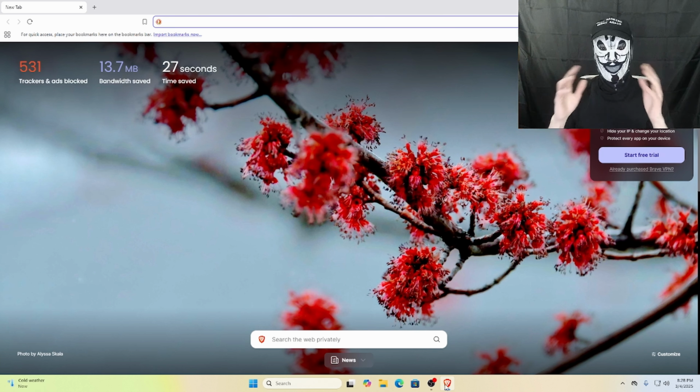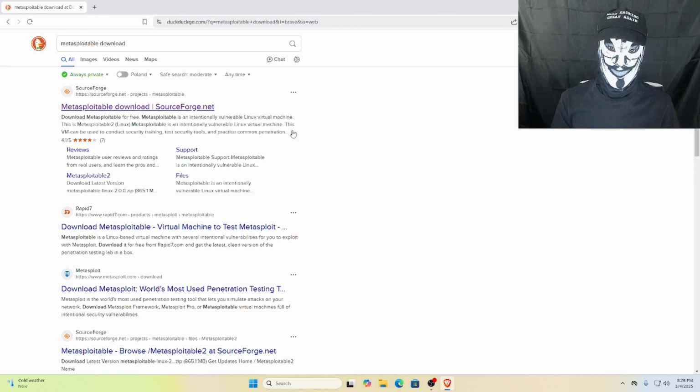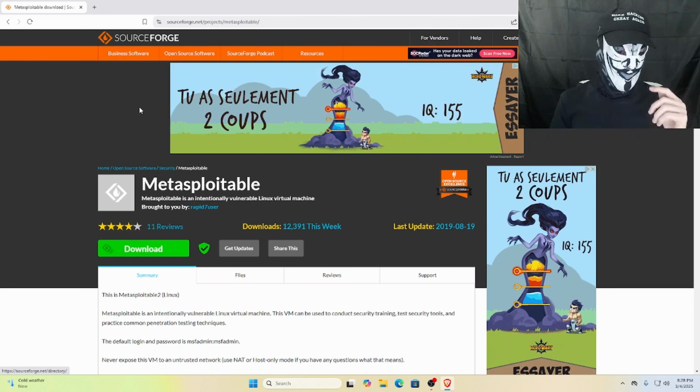We are going to type in the search field in the browser, Metasploitable download, straight to the point. And you can see here SourceForge is the best source for downloading Metasploitable. We are going to click this, and now we are going to click, of course, download. We'll start in 5, 4, 3, 2, 1, and it goes to downloads. It will be a compressed zip, so we are going to wait as it's downloaded, and then we are going to extract it.